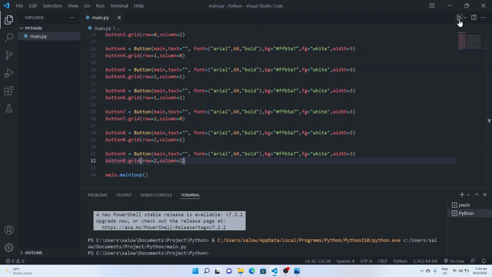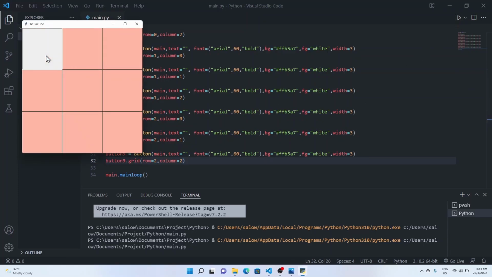Now let's run it. You can see the background color as pink, and when you click on it, you see the foreground color as white.